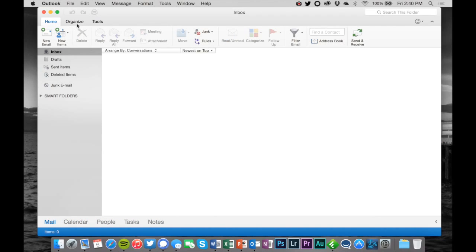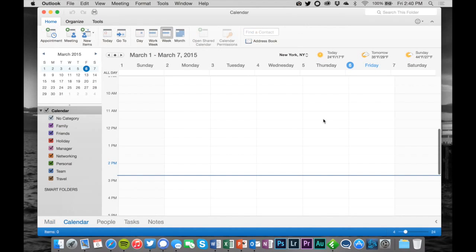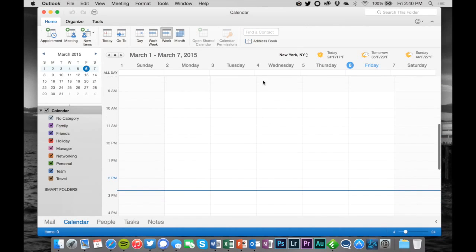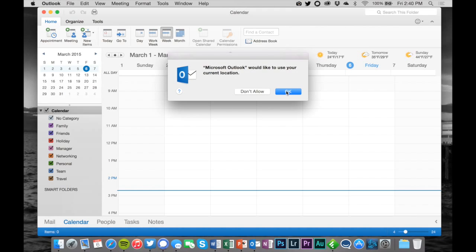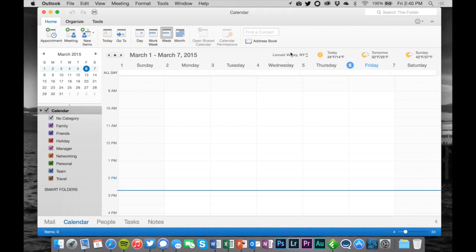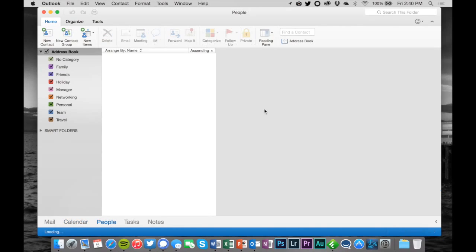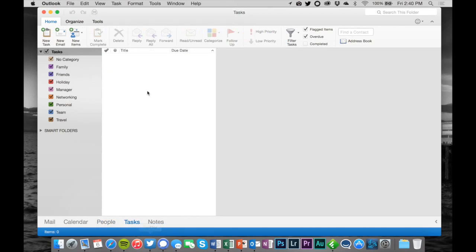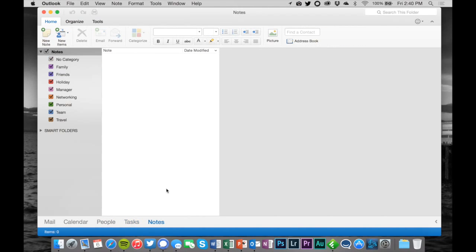So we have the mail screen here. We can jump to calendar. Okay, nice calendar. We have the weather at the top of the calendar. We can change the location, or I can pick update my location automatically, and it will. Yeah, that's pretty close. That's not actually where I am, but good enough. People, tasks, and of course, notes.